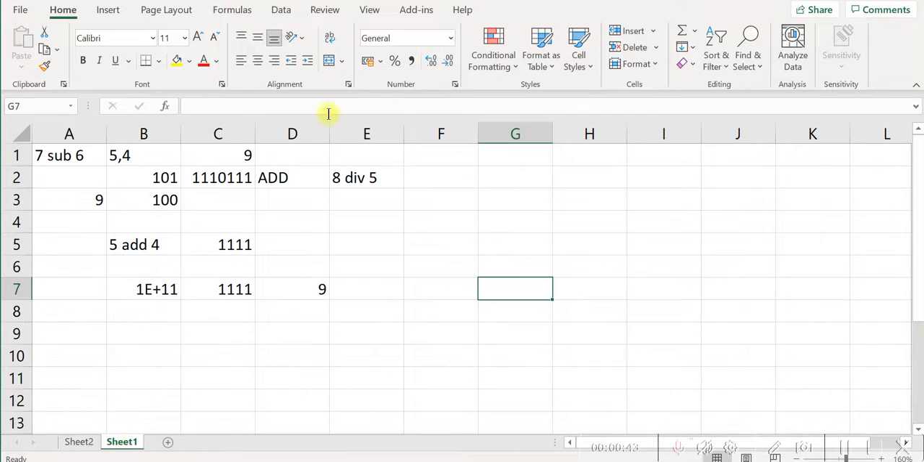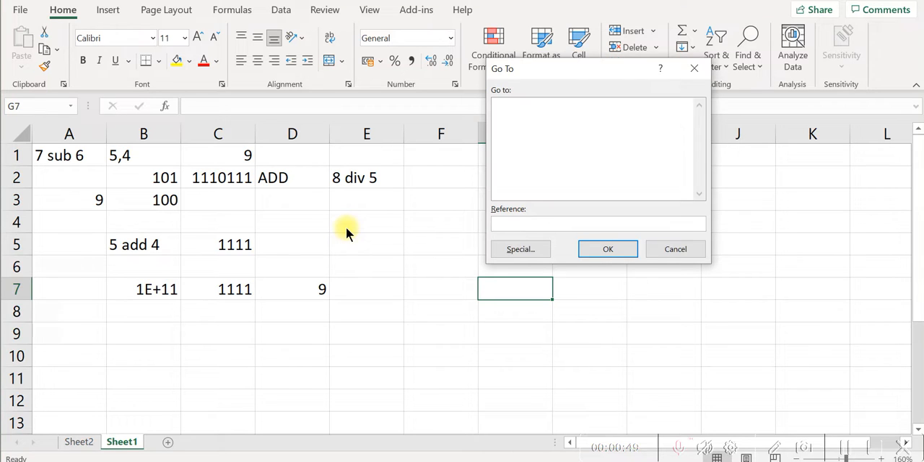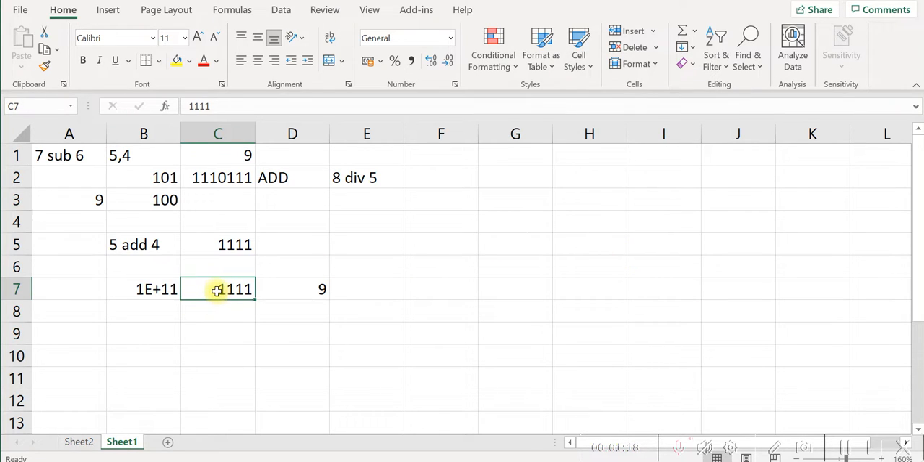Let's go back to Sheet 1 where I wrote all these things. Now you need to click Control G or you can click F5. I'm clicking F5 and the same dialog is appearing. You can check in your Excel. In this reference box you need to write the cell reference, like I'll take C7. You write C7 and then click OK or Enter, and then it'll find that column, cell and row. So this was trick number 2.